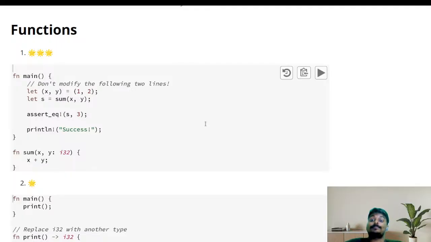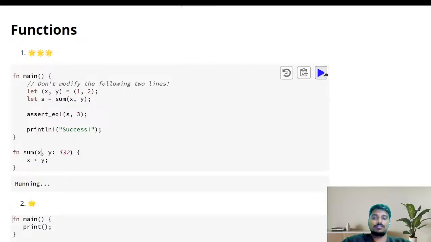Functions, okay. Don't modify the following 2 lines. Which one? This we don't need to like that. Okay, so look, this is the function. Look how we define in Rust: fn keyword and the name of the function, and we're taking a parameter and defining its type. Okay, so it will throw an error of this type, then after that the return type. Okay, let me run this.